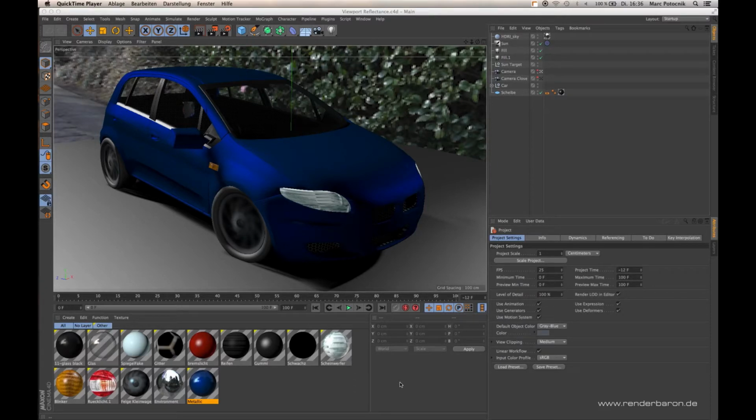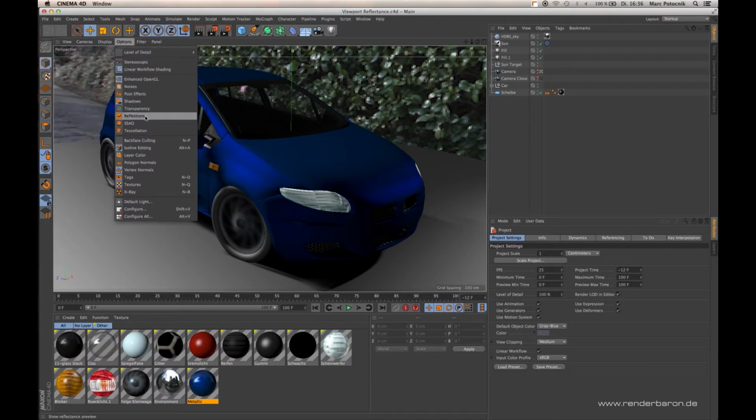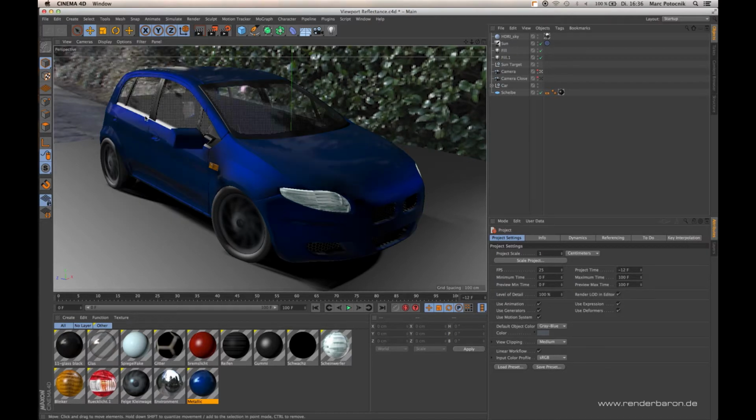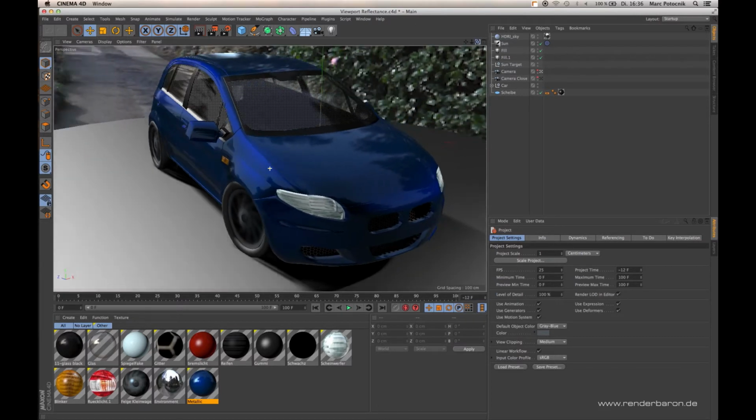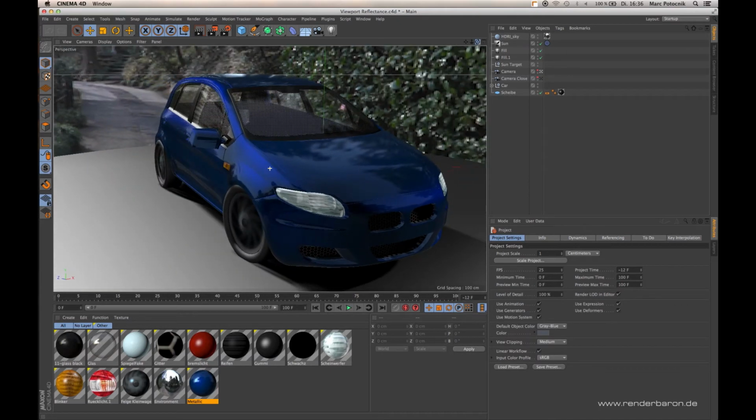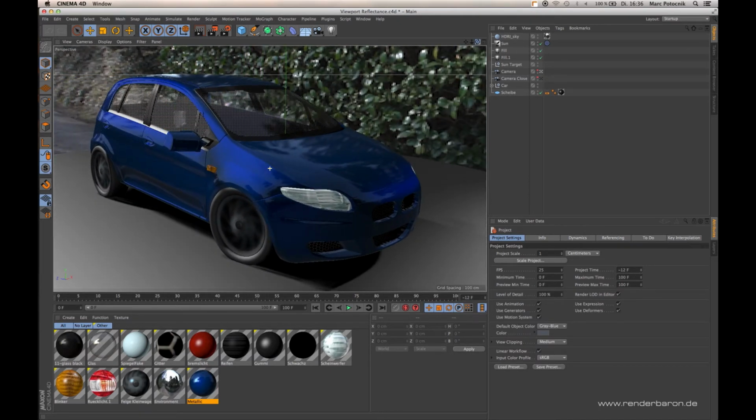With Cinema 4D release 18 we have a great improvement of the viewport coming along, and it is called the Viewport Reflectance. And this effect can be activated in the viewport menu under Options and then go to Reflections. And what you can see now is we have a representation of reflection in real time in the viewport.